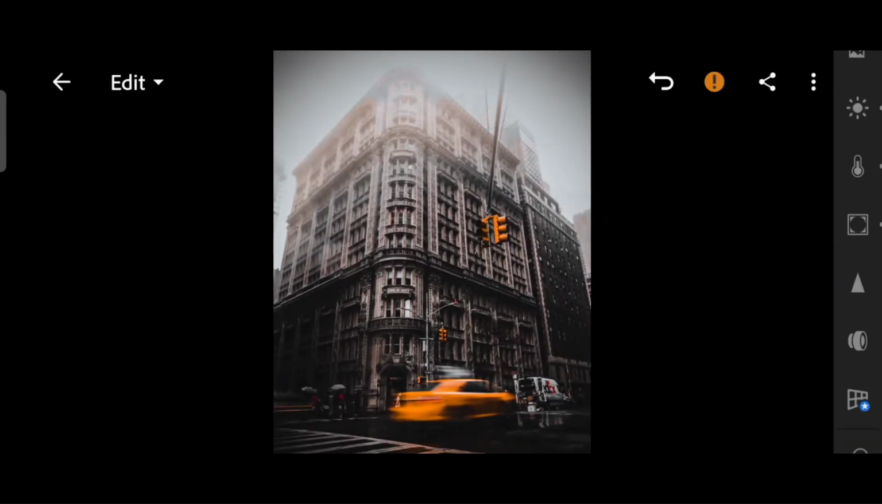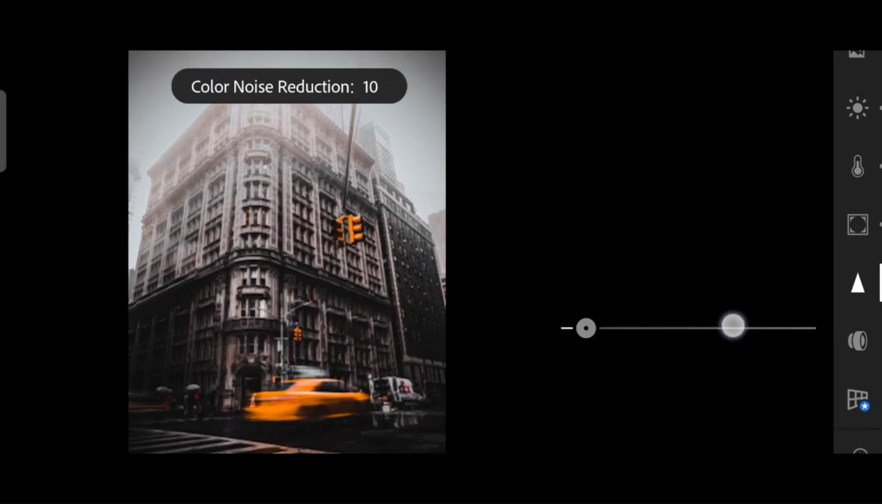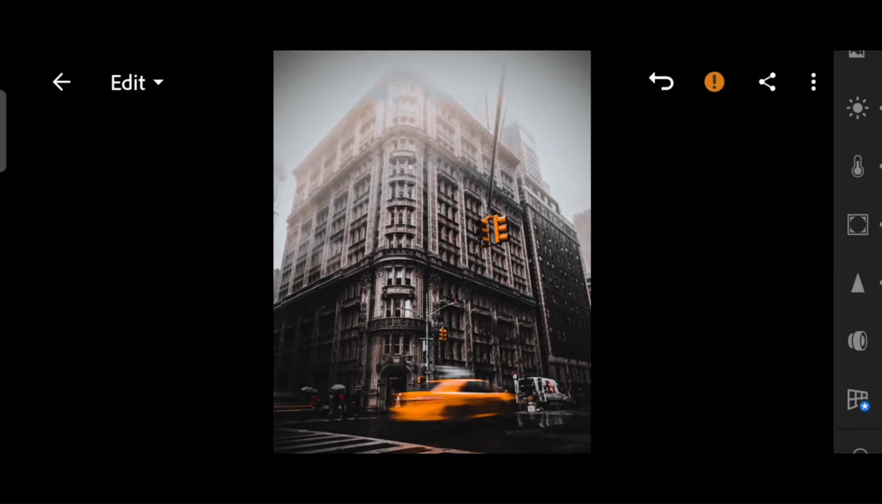Now go to details and noise reduction to 20, color noise reduction to 30. See the difference.